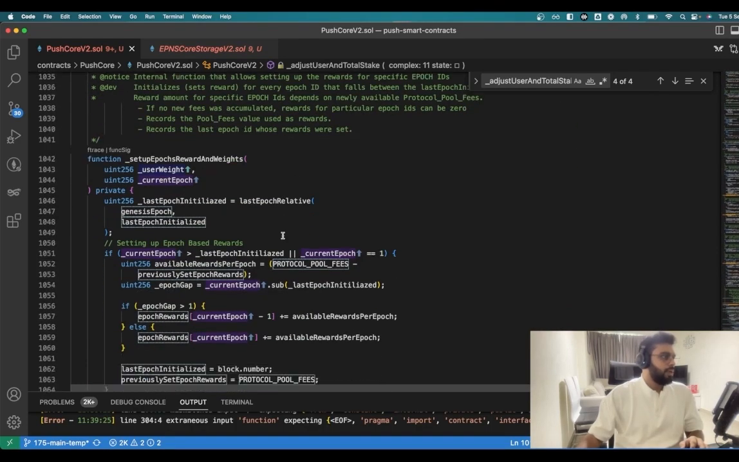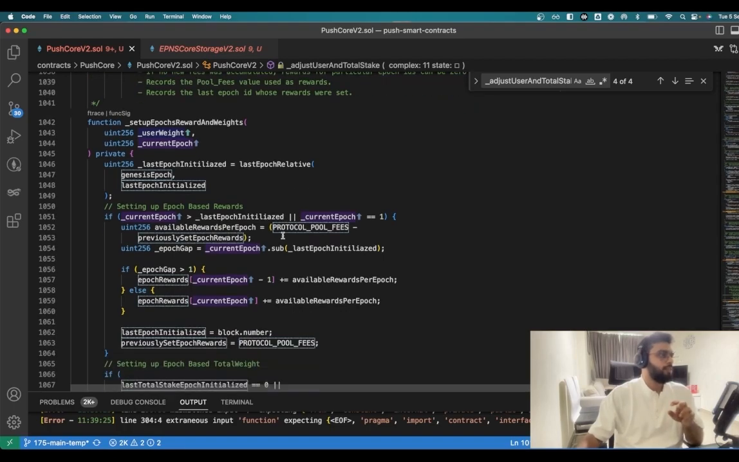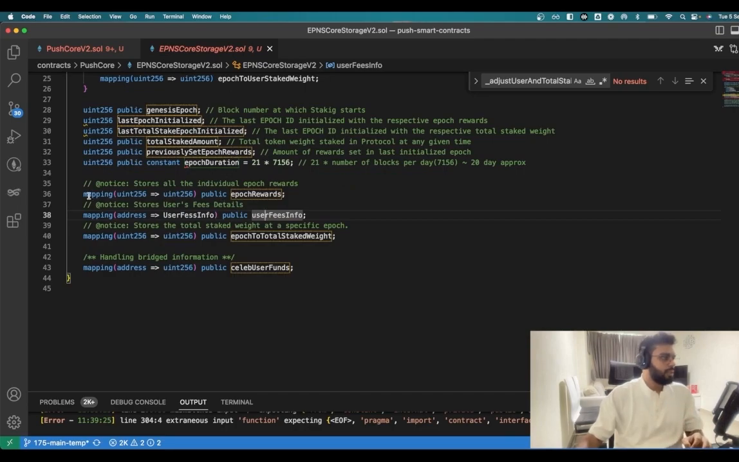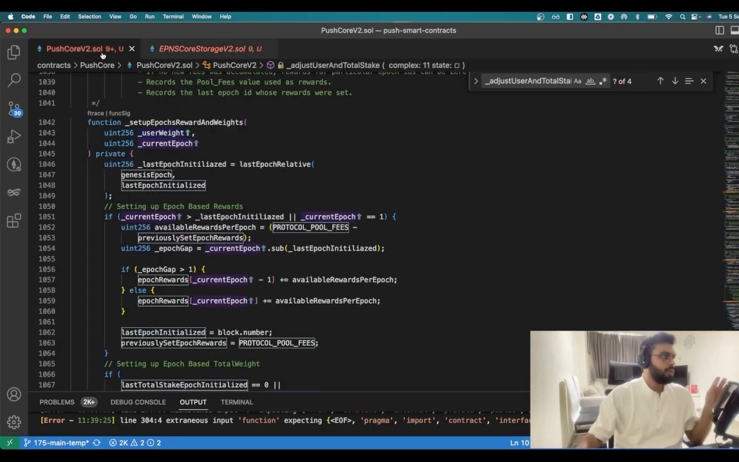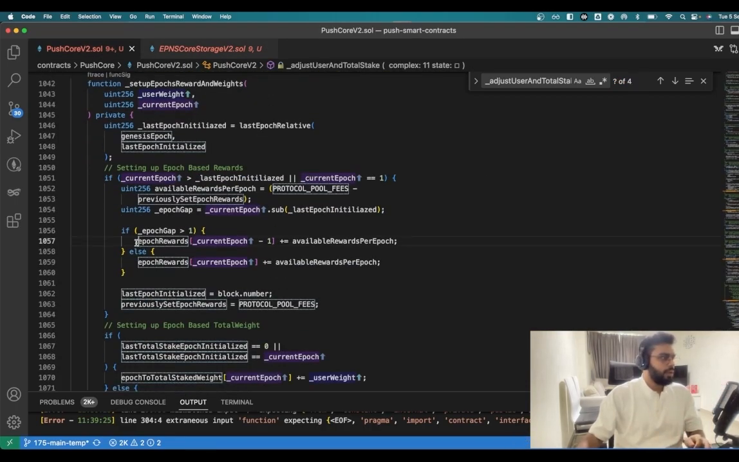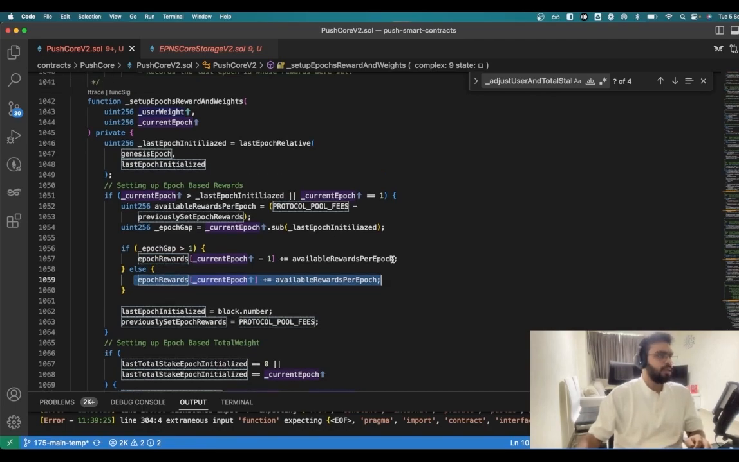Then set up epoch rewards and weight. This function is responsible for updating the epoch reward mapping. Remember we discussed there is a mapping that keeps track of what exactly the rewards are for a given epoch, right? This function is the one that updates that. If you look here, the epoch rewards mapping is updated in this function based on a couple of conditions. But the role of this function is that whenever someone stakes, unstakes, or harvests, this function is called every time.